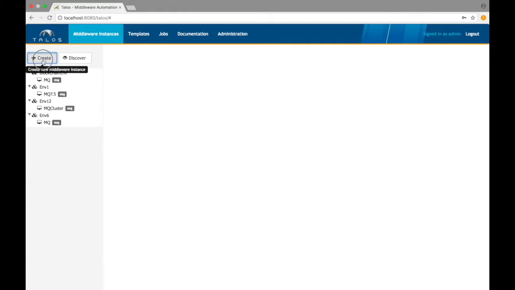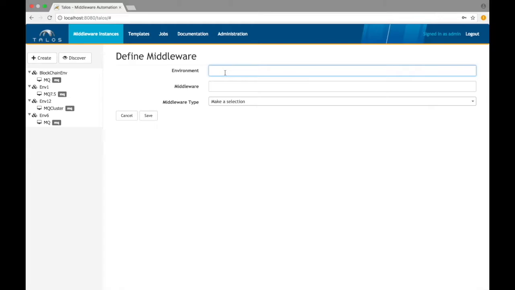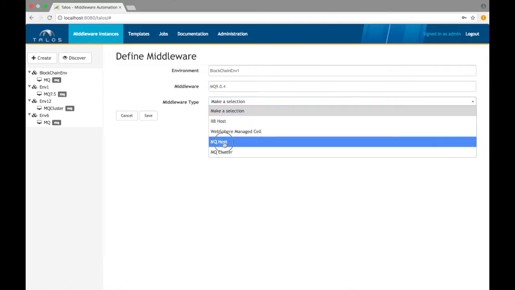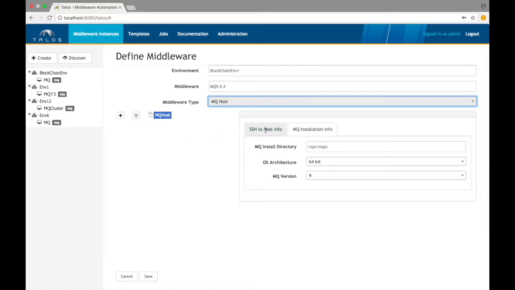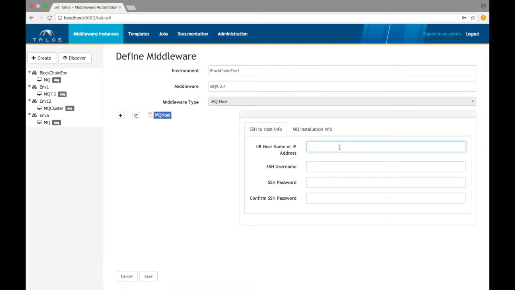The next step is to create a dummy topology. That's going to be our target topology on the new machine where we want to move the test Q1, QM1 queue manager. So let's call it blockchain env1 MQ904. We're going to choose MQ host here and then fill in the small number of details that we need. So the IP address of the new machine, that's 108, and then the SSH username and password to log into that machine.